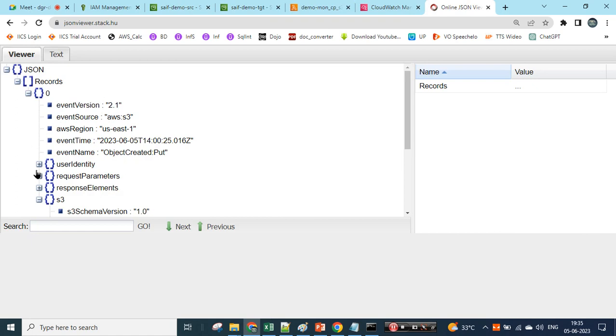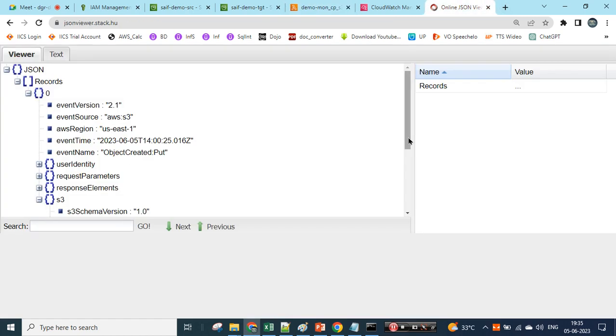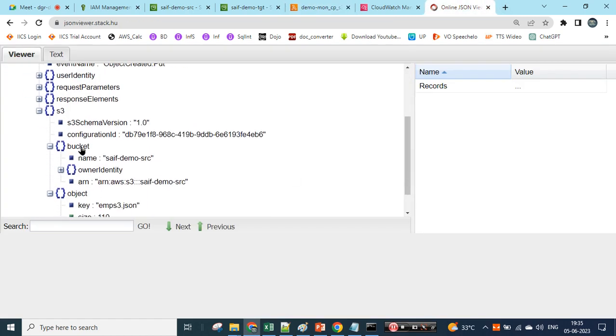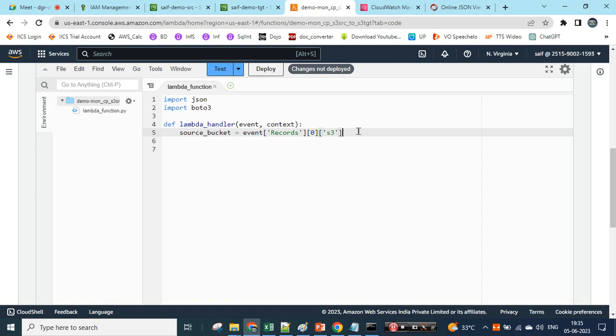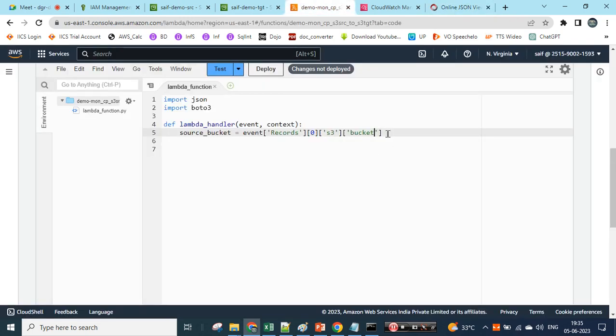From that 0, I want to take S3. So let me go over here and take S3. From that S3, if I scroll a little down, I want to take bucket. So let me go back over here and say bucket. And from that bucket, the key would be name, and finally I will get my output as a value. So simply I would say name over here. Quickly I'll copy this piece of code and paste it over here, and why I am doing this you'll get to know a little later.